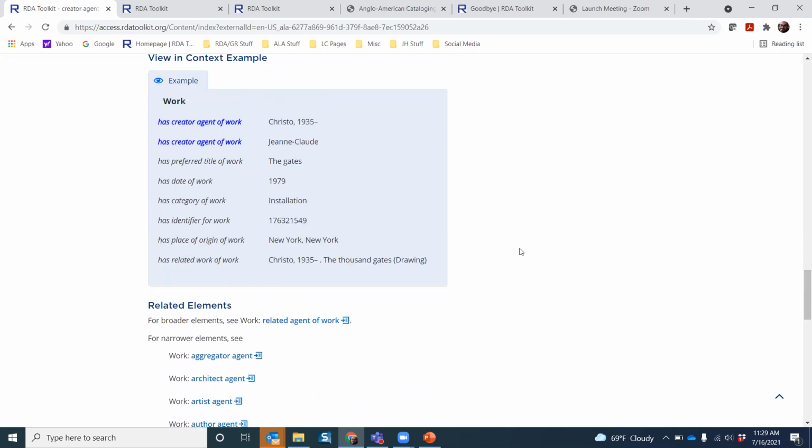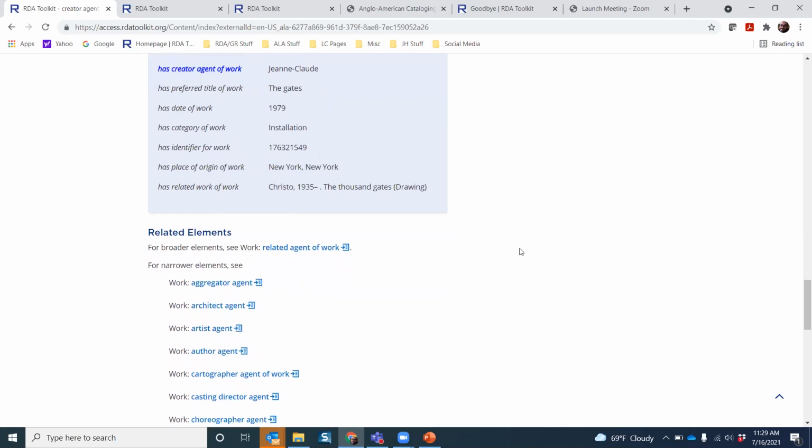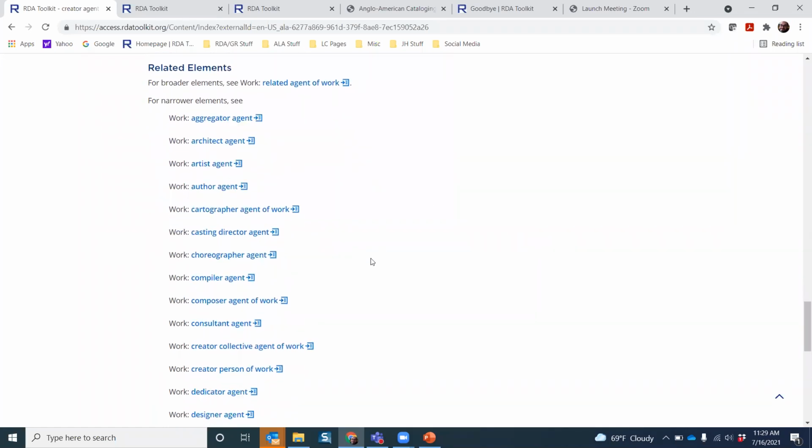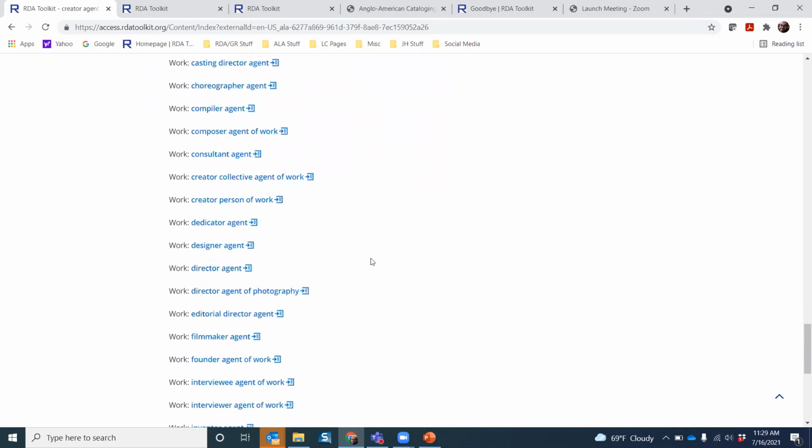We also did retain the classic examples, and I'll show you those in a bit, that you're used to seeing in the original RDA toolkit, the basic examples that just illustrate a concept. And you'll usually see those in the pre-recording or recording areas of an element or entity page. And then finally, at the end of each element page is a related elements page with links, etc.